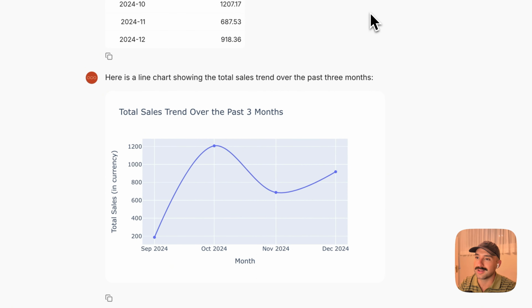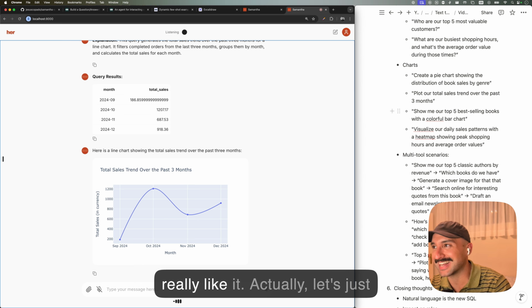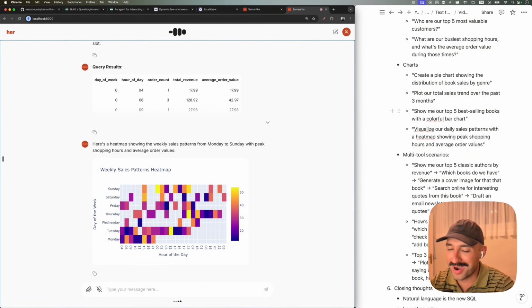Here is a line chart showing the total sales trend over the past 3 months. You can see a peak in sales during October, followed by... Yeah, this is beautiful, Samantha. I really like it. Here's a heat map showing the weekly sales patterns from Monday to Sunday. The chart displays peak shopping hours and the average order.